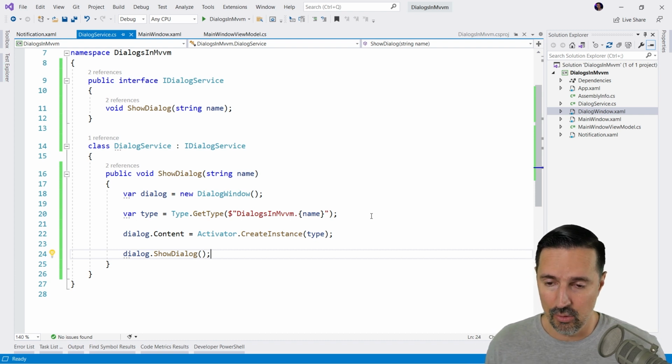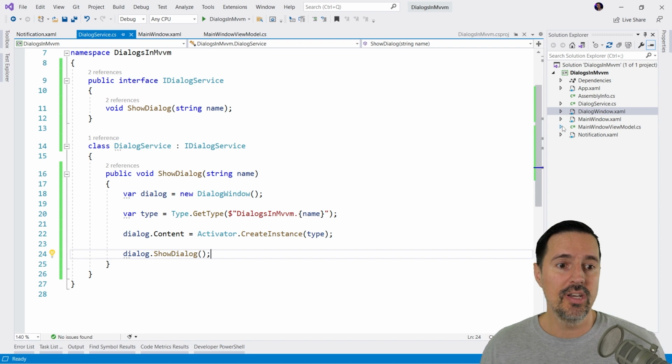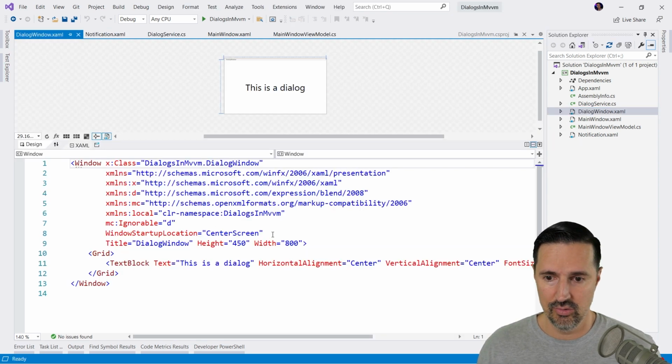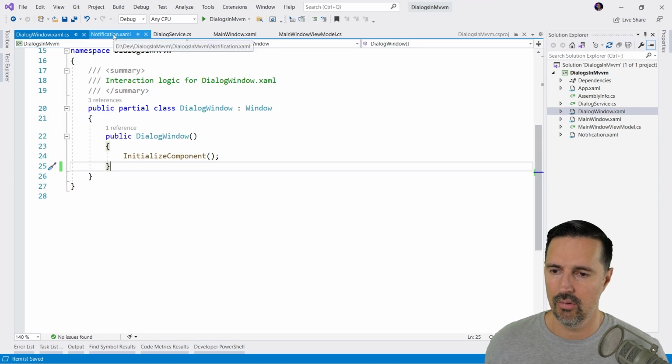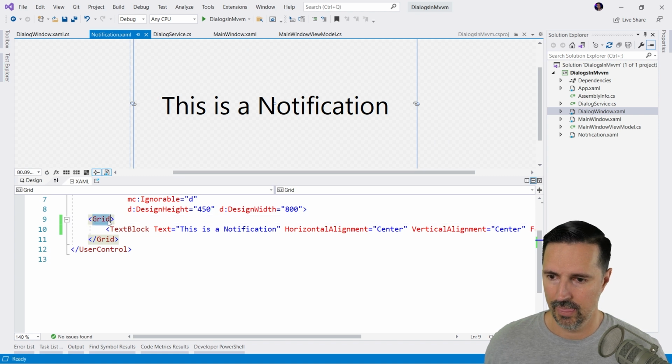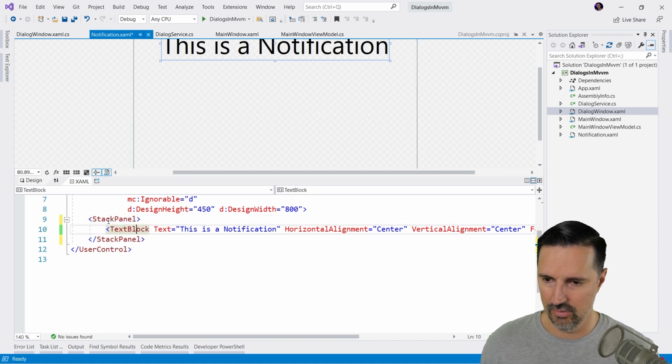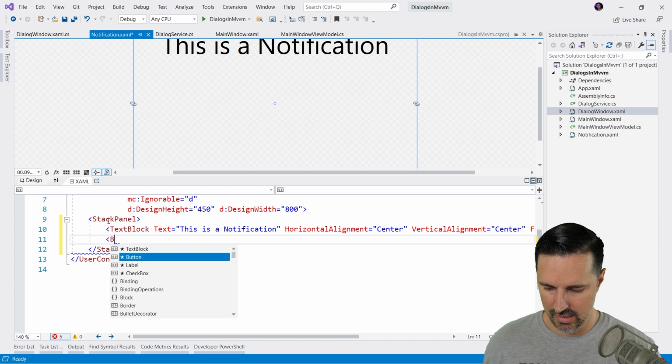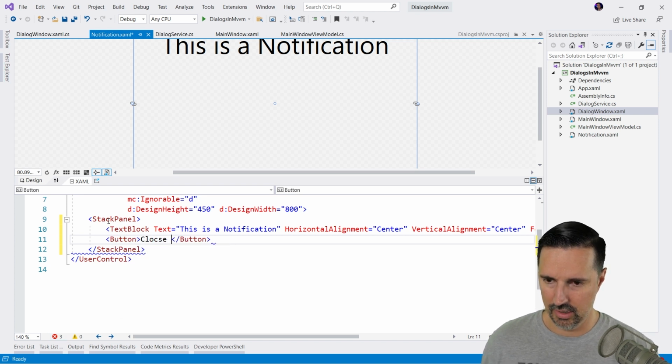So for example, you know what we need to be able to do? We need to be able to close the dialog, right? We need to go to our notification. I'm going to change this to a stack panel. I'm going to add a button. I'm going to call it close me.